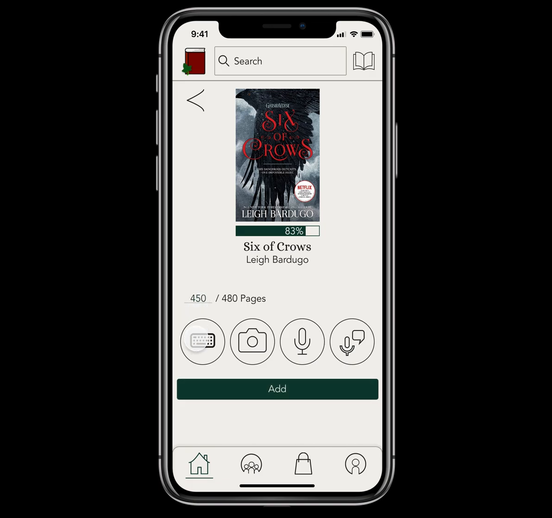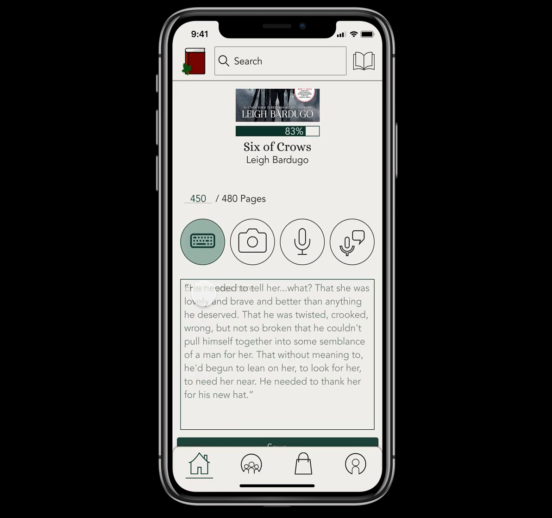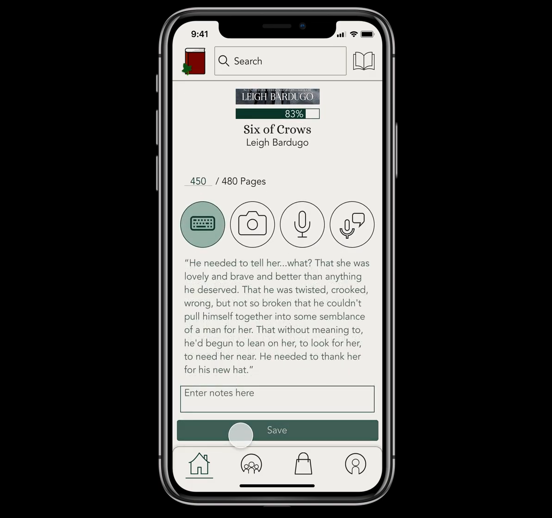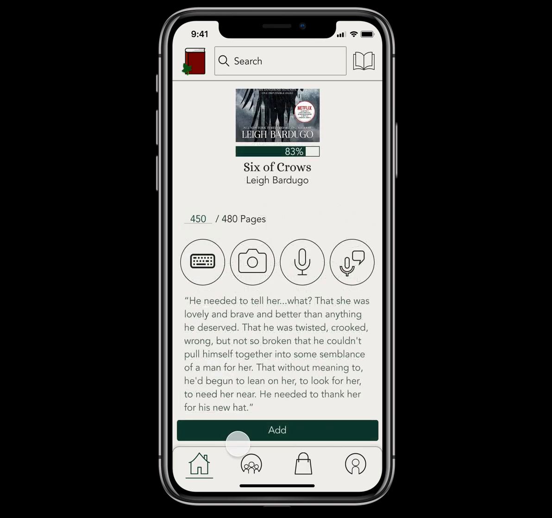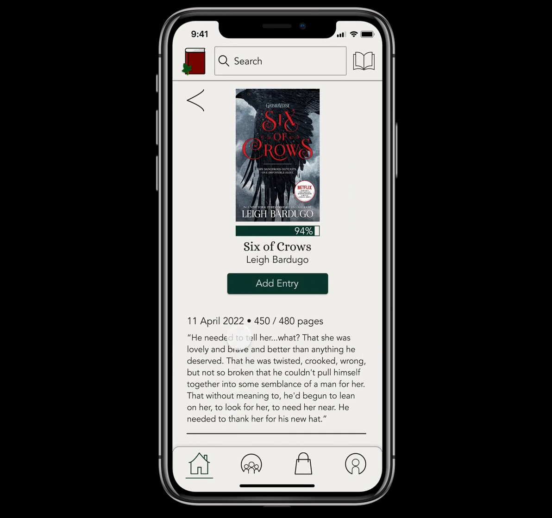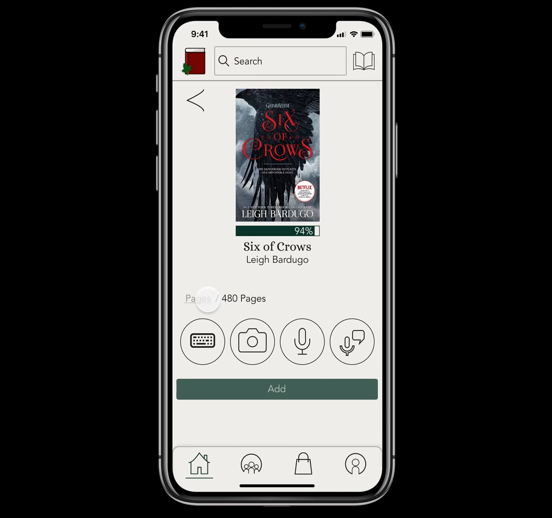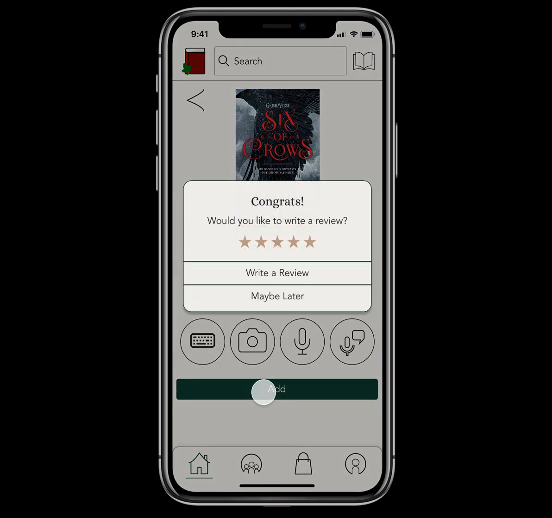After entering the number of pages read, users can use multiple methods to add notes like they would during a reading session. For this demonstration, we will just use the text box. When a user updates that they have finished a book, they will receive a prompt asking if they would like to write a review. They can choose to write a review later or not at all, but for this demonstration, we will walk through the review process.